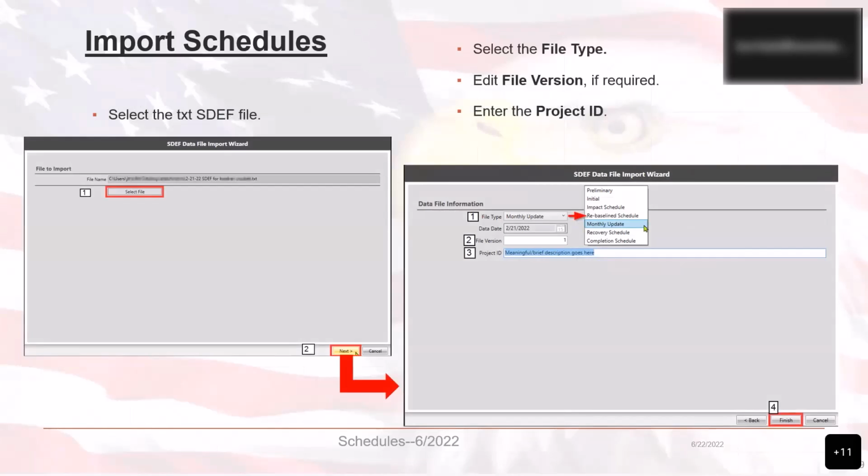Looking at the screen to the right, you're going to select the file type. And again, it doesn't matter which option is chosen. It's not going to affect the import. You're going to edit the file version if required. You're going to enter the project ID or something meaningful for the name of this imported file. And then lastly, you'll click on the Finish button to advance or the Cancel button to start over.